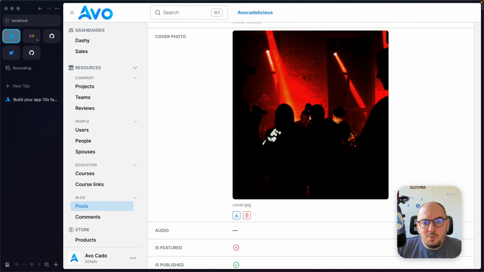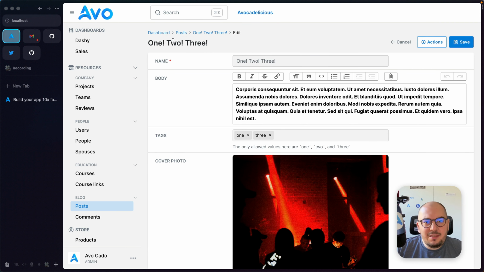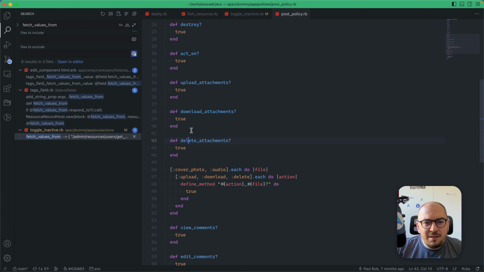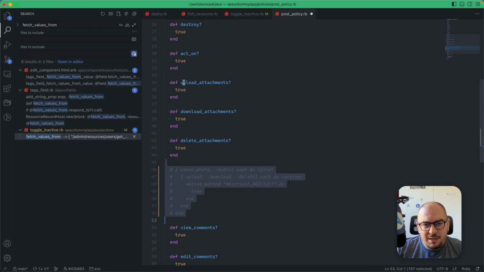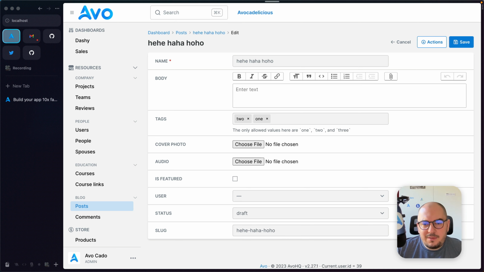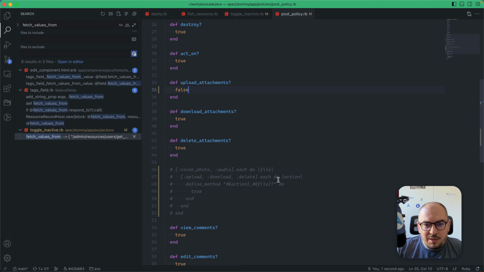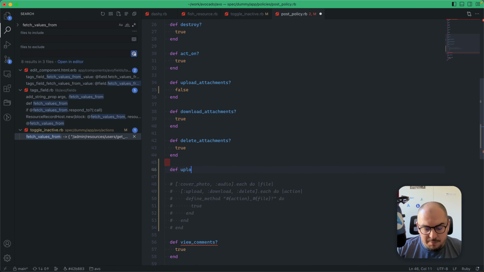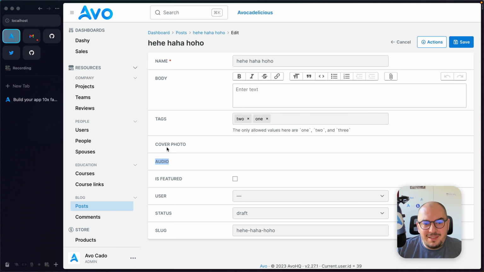The issue with this was that, let me just hit edit, or maybe let me just go to another post that doesn't have anything. And the issue was, let's say upload is false. I'm going to refresh and you'll see nothing, probably a dash. So now this user is not allowed to do that. But what if you want to allow a certain type of user to upload cover photos, but not audios? And now we have this, which you can do: upload, and you pass it the ID of that field.